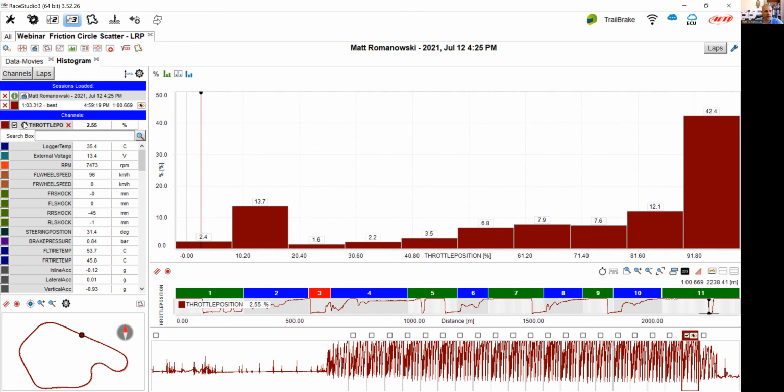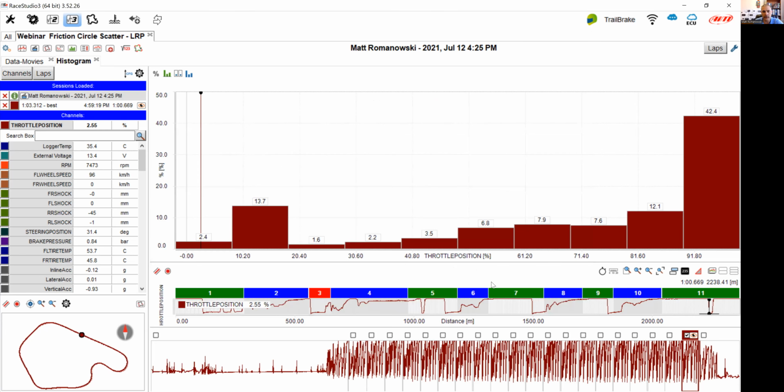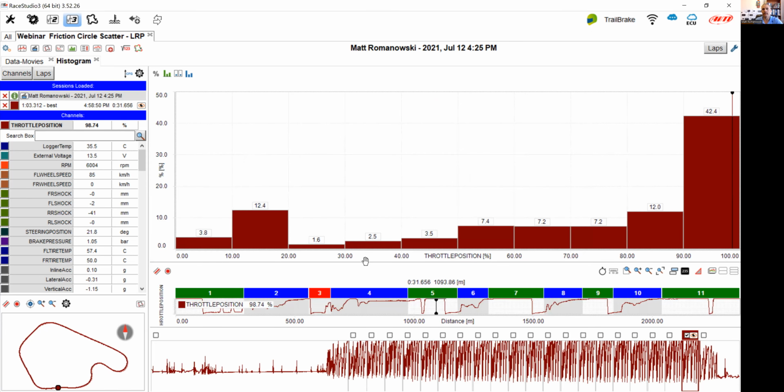So let's go into our channel setting now and change this to 0 to 100 with 10 percent steps. Apply and exit. And now this is a graph recalculated and showing it to you, and you're off and running. So this is a graph I can get behind. I understand 0 to 10%. I understand 90 to 100, that's full throttle. And we go, this lap was 42.4%, yep, percent, because we have it right here.